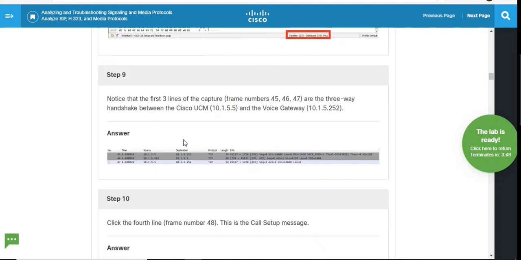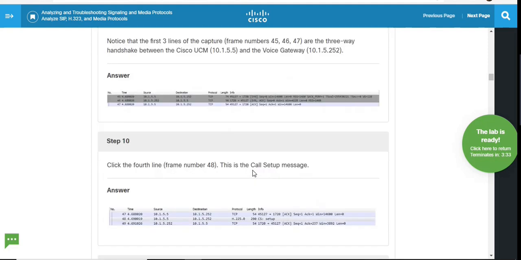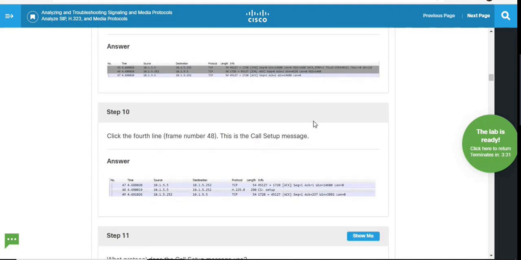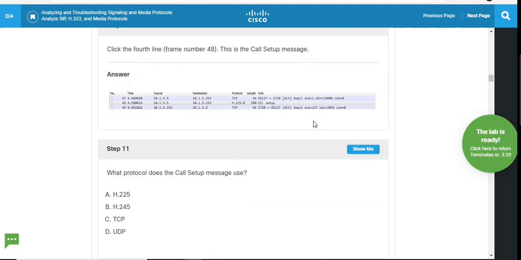Here we will notice that the first three lines of the capture, frame 45, 46, 47, are showing a three-way handshake. So before the call is actually connected, it will share the three-way handshake. We will analyze from here. You will see SYN messages, ACK messages between the CUCM and gateway. Once this three-way handshake is completed, in the fourth line, that is frame 48, you will see a call setup message. We see setup here.